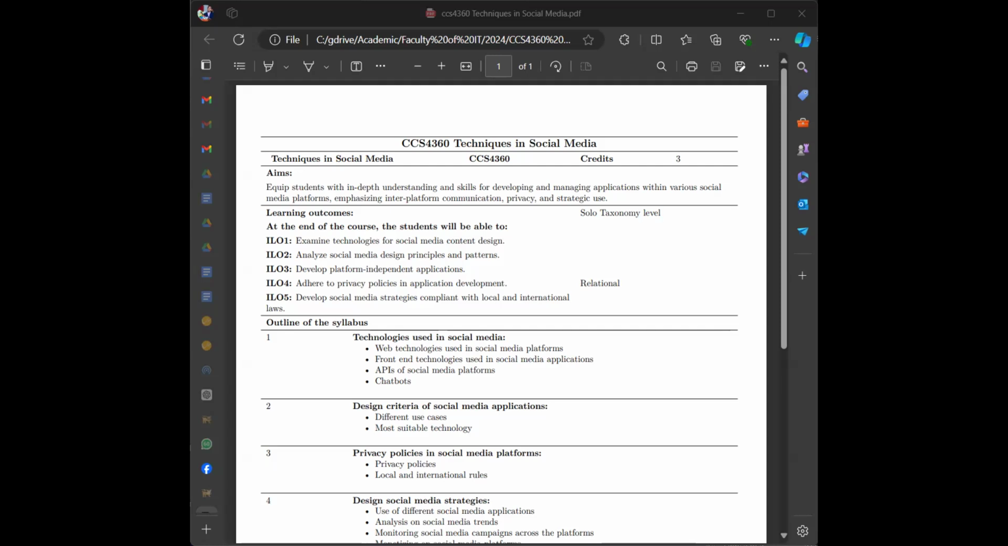And also, how do you develop a strategy? Say you want to go for a campaign. How can you do it? How can you target it locally and also internationally? Right. So these are the 5 main ILOs, intended learning outcomes.